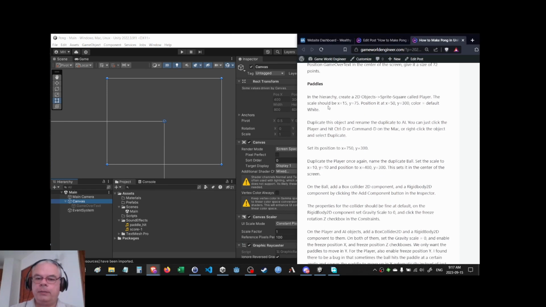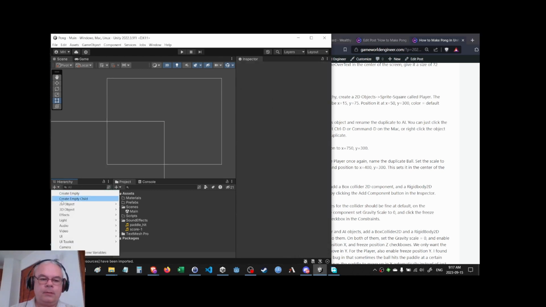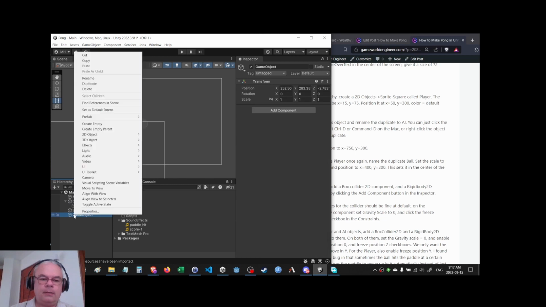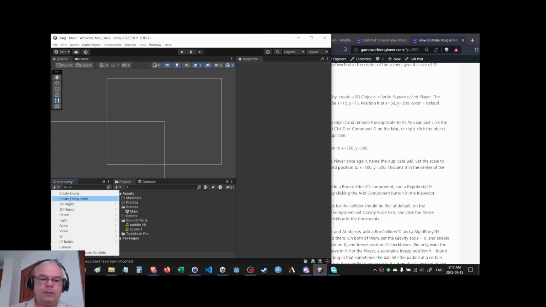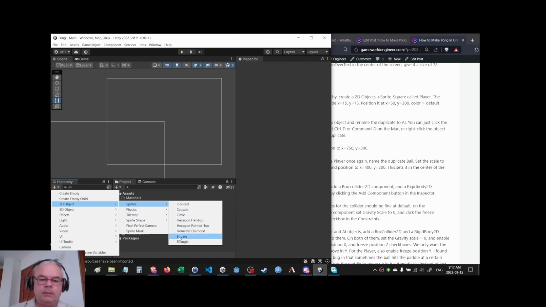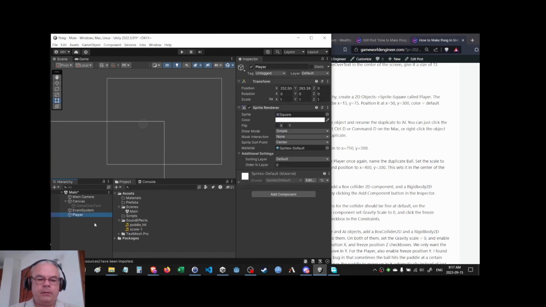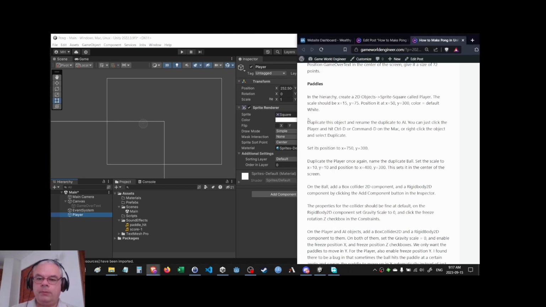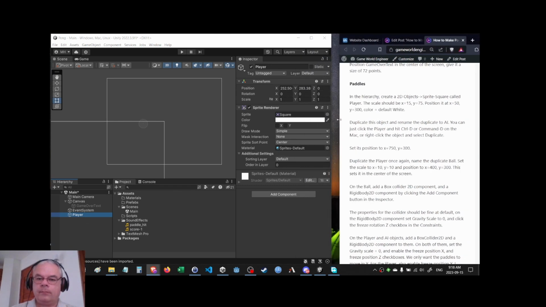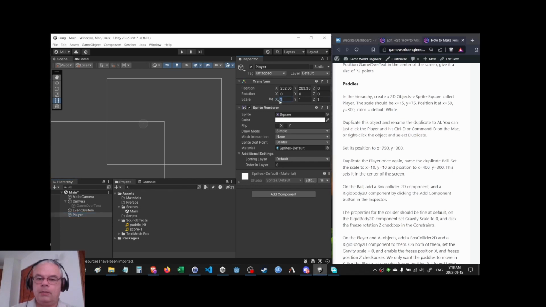Paddles. Now we'll create the paddles. Some 2D object sprites. So let's create 2D object sprites square. Call it player. And it's going to be 15 scale, 15 by 75, and positioned at 50, 300.